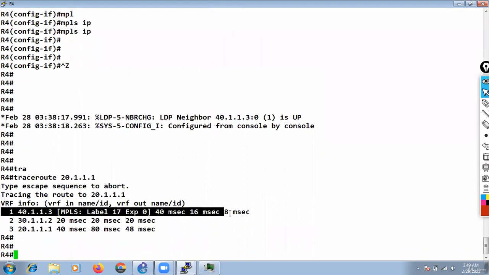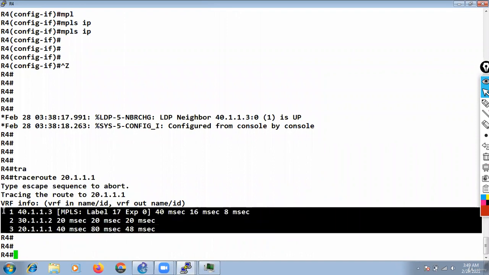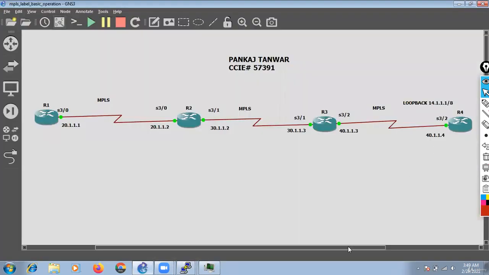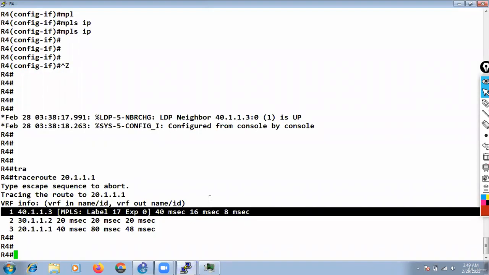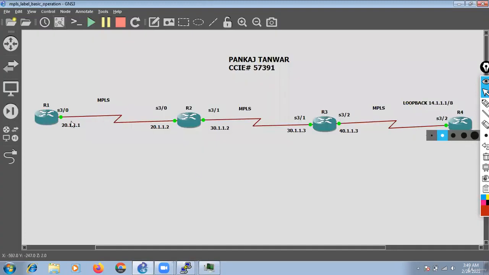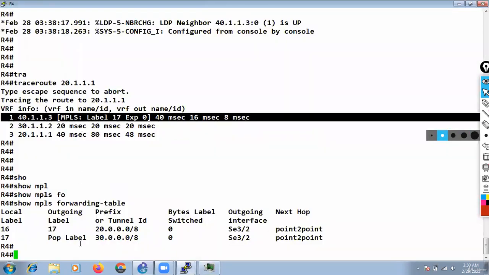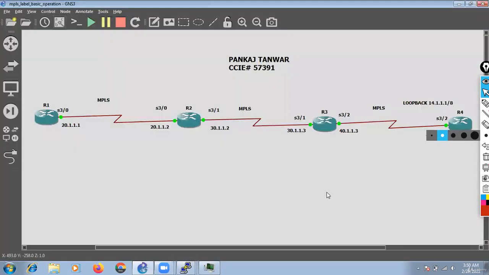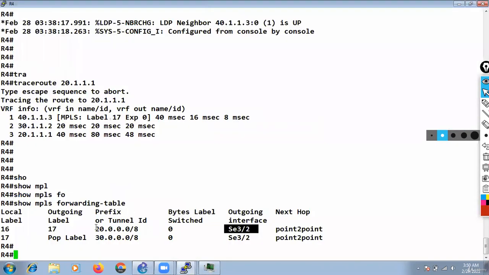So we saw only one MPLS label information, right? Only R3 is generating this information in the traceroute. Why it happened is because, let's say I'm at R4. R4 is going to check its LFIB. It finds out that in my LFIB, if I need to go to the 20 network, which label do I use? What is my outgoing label for that? It is 17, right? And what is the exit interface? Serial 3/2. So R4 will create a packet and the outgoing label will be 17.